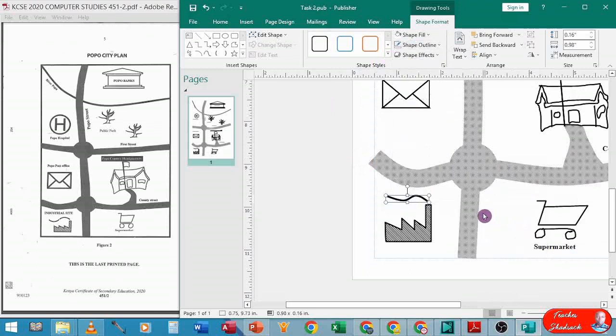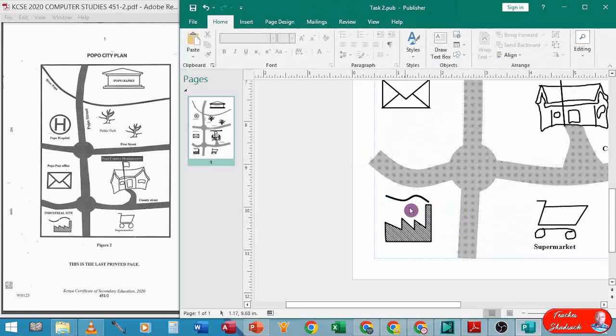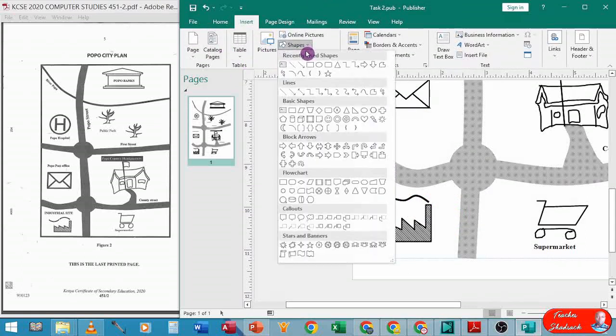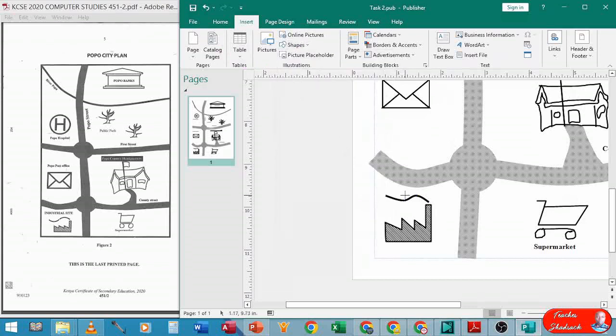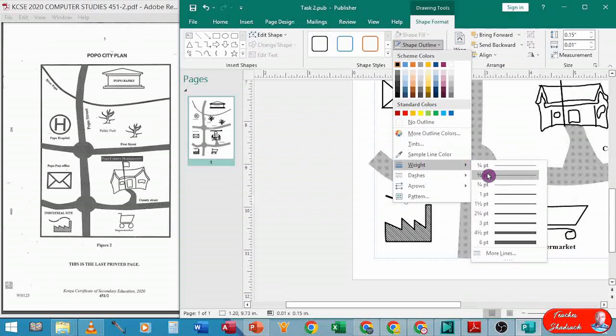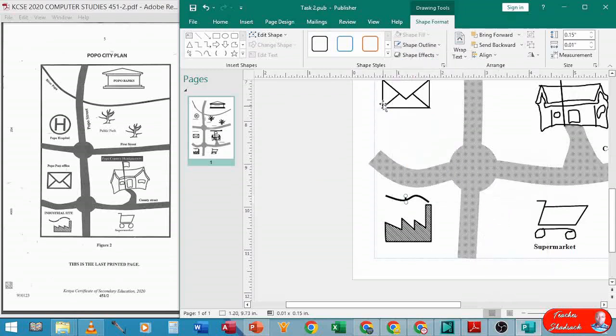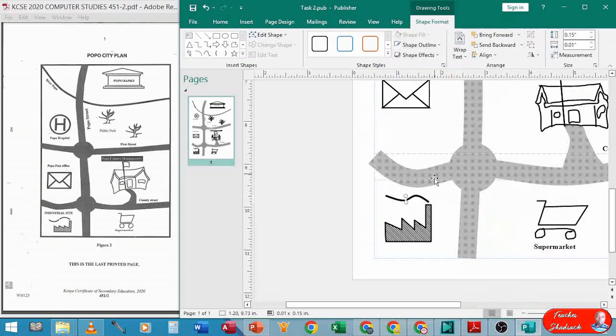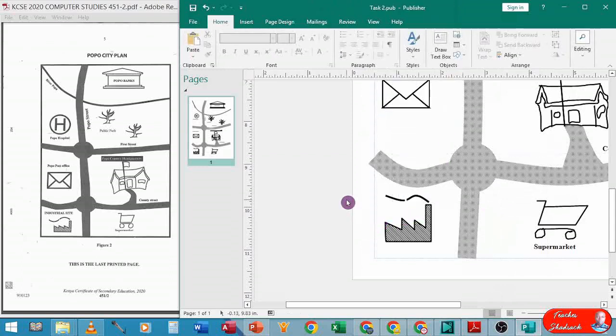We say probably 3 points, and then there is a small discontinuation somewhere. So there I can just insert a small, tiny line cutting across here, and I change the line thickness to a weight of say 3 points, and the shape outline color to white, so that we are able to see that it is cutting across.